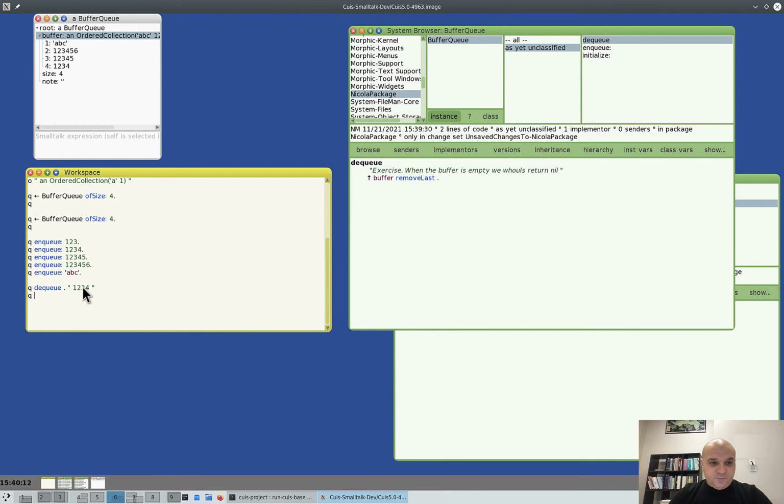Be careful, if you remove all the objects and you call Dequeue again, you will see the debugger, which is not embedded in that, but just for you to know that you need to add some extra code if you don't want your program to stop when you try to Dequeue on an empty queue.